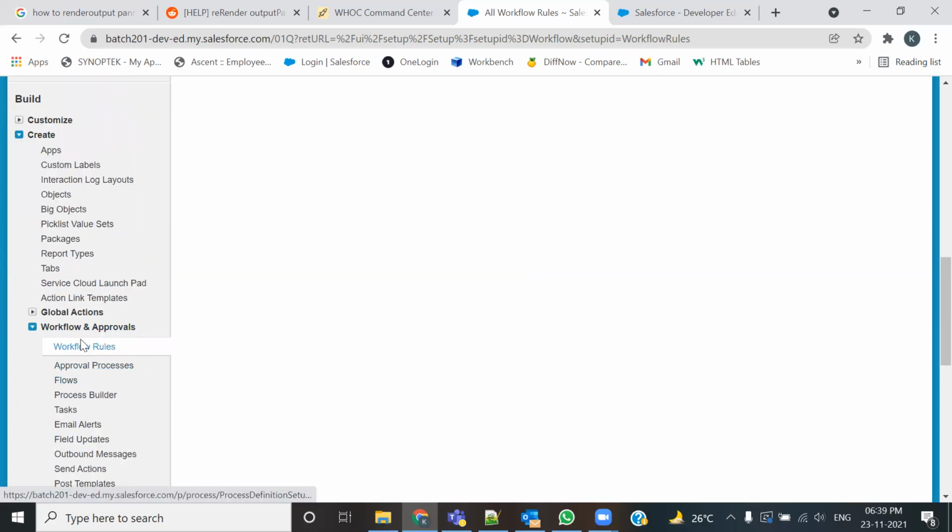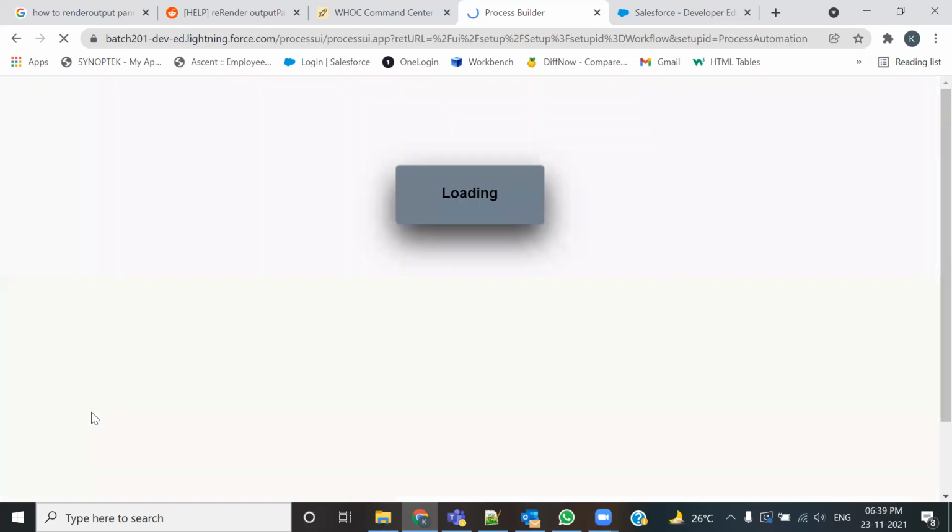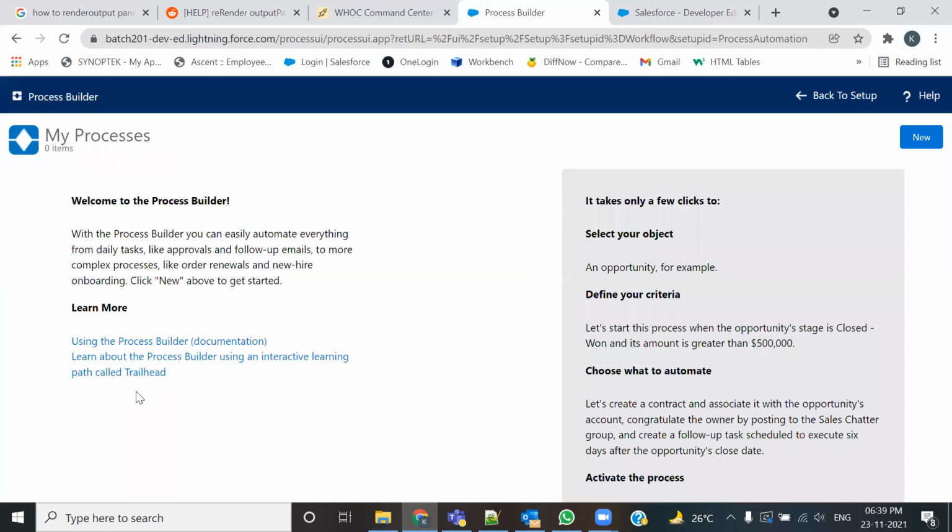The process builder is in the same option where you see the workflows. I already have told you in the same navigation, you are going to find workflows, approvals, flows, and process builder, email alerts, and everything, even the outbound messages also. So let's go to the process builder and see how it looks like. So as soon as I click on the process builder, the first thing what we identify over here is the interface.